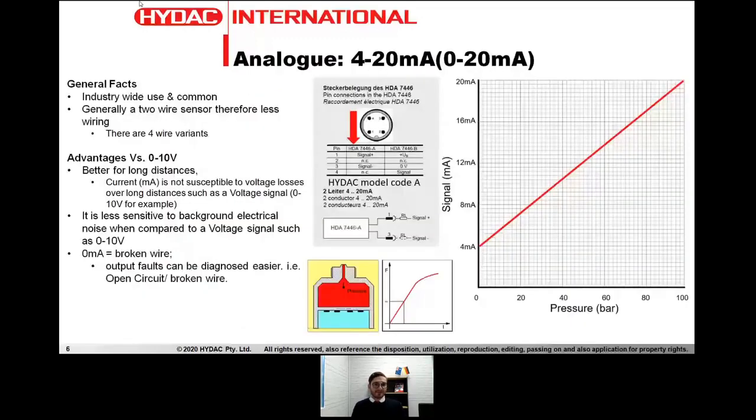Let's start first off with an analog 4 to 20 milliamp output style sensor. This is the most common output style of sensor available, and it's really commonly used in the industry. They generally come as a 2-wire sensor, as you can see in the middle of the page, where it says HYTALKS model code A. You can see the sensor, the HDA 7446-A, and you can see two lines with a 1 and a 3. That's the general representation of a 2-wire sensor.